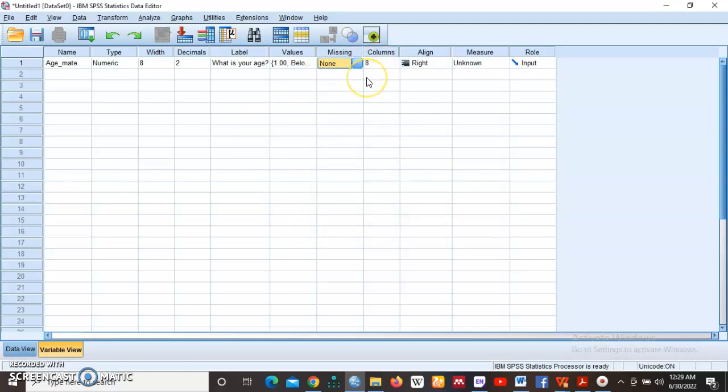Then we go to columns. The columns will show the width size of the column. The default is always 8. If you increase the column size, the number displayed in the column will increase accordingly. Then align. Align shows how the data is aligned in the data view. You can align left, right, or center.